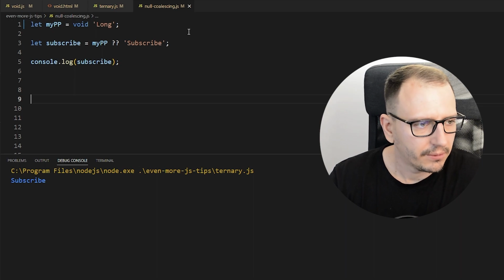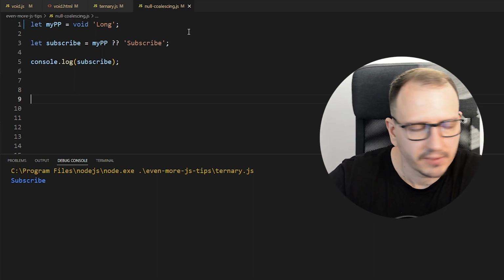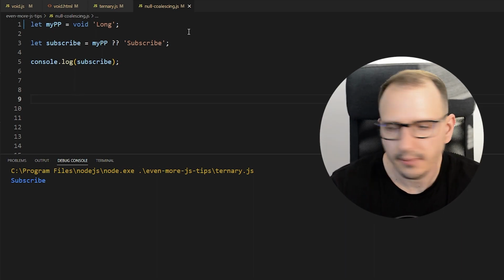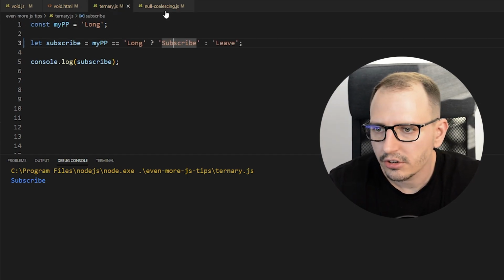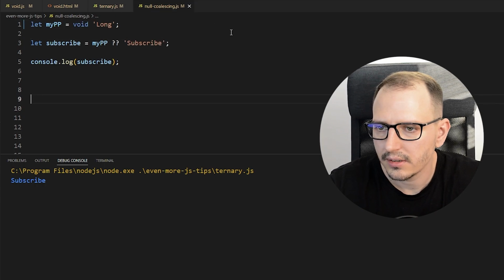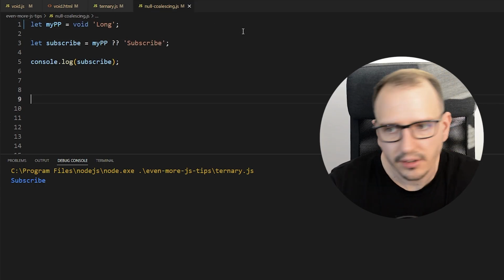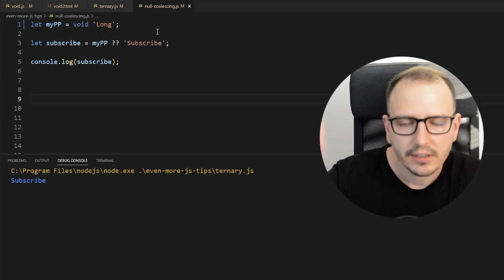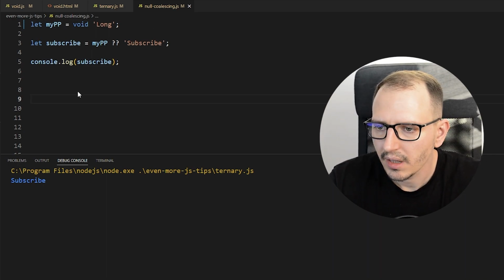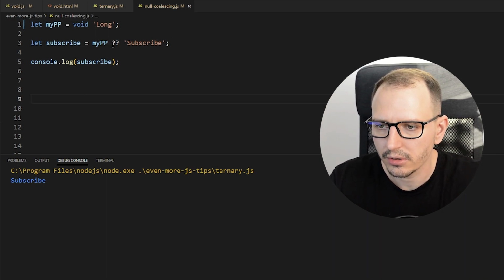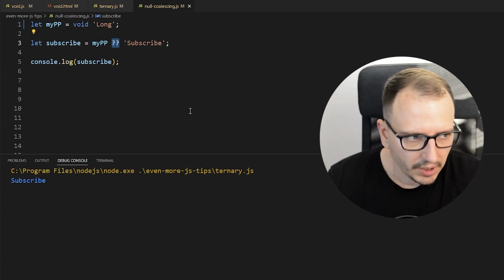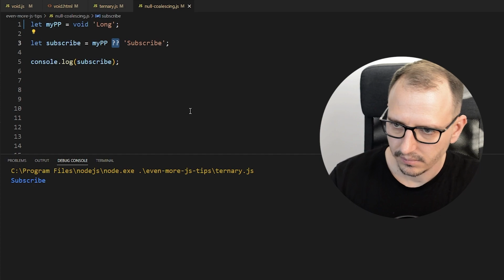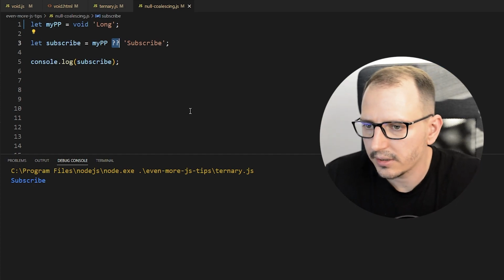Let's move on to the next one, which is the nullish coalescing operator. Wasn't it enough today? No, it wasn't enough for today. This one is basically a variation of the previous one. So it's a different ternary operator. It's the nullish coalescing operator. Okay, what's this? Why is it shorter? Why do we have two question marks? Nice question, valid question. Well, the explanation is really simple.